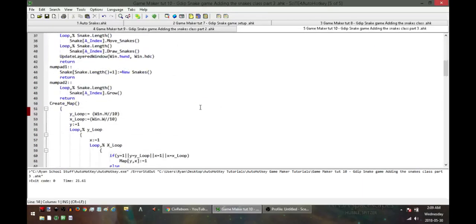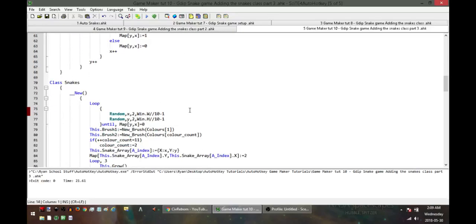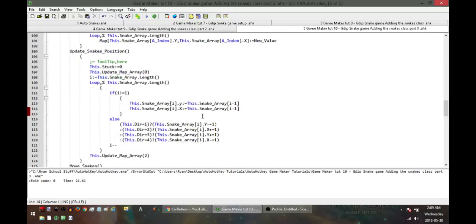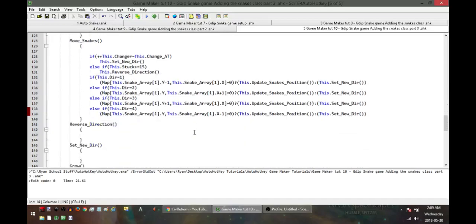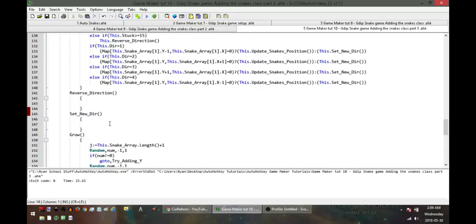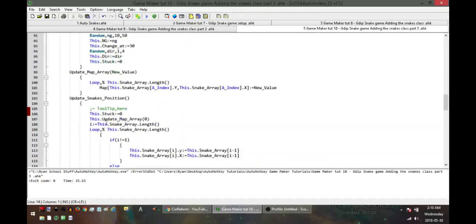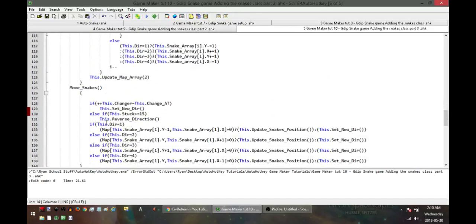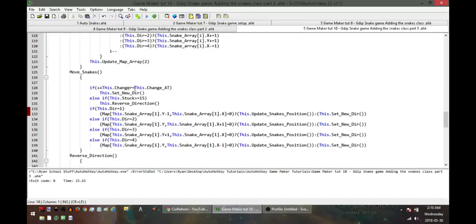But anyways, let's go ahead and make it so that now our snake can change directions. The set new direction method is going to tackle three different things. One, it's going to set a new direction for the snake if the snake has been traveling along the same path for too long, which we have set as this dot changer, and if it equals a variable called change at. That's a number between x and y, or 10 and 20, 30 and 40, whatever.